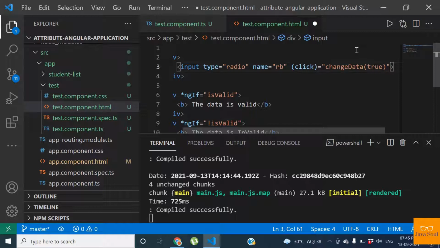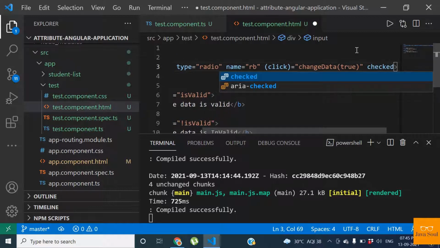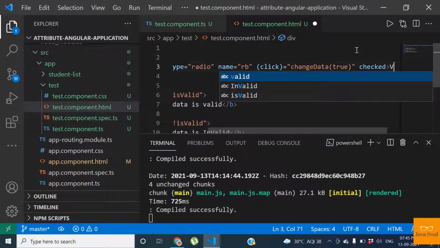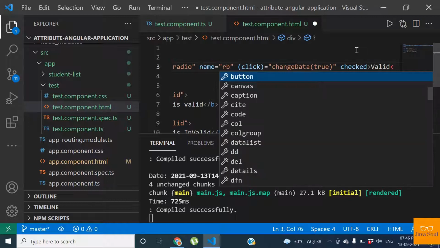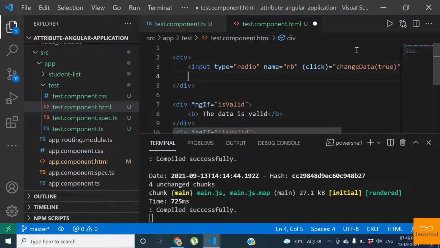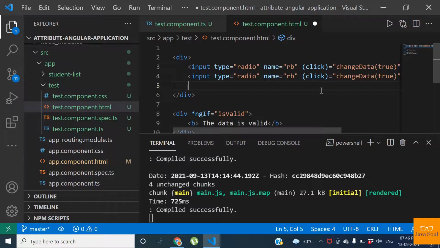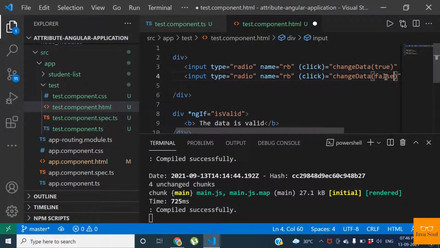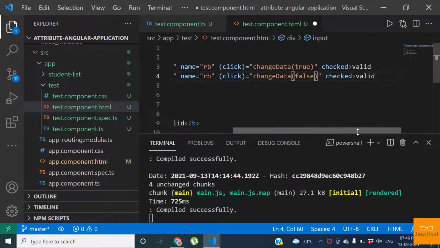Let me make it checked by default, and this radio button's name is valid. Let's pass false here. The name of this button is invalid. Let's see how it works.